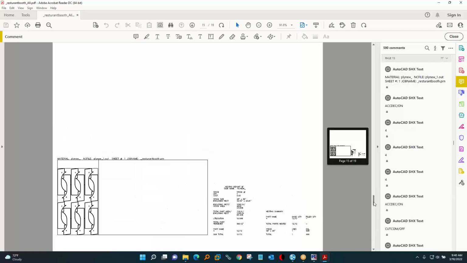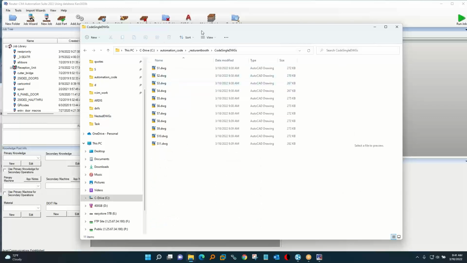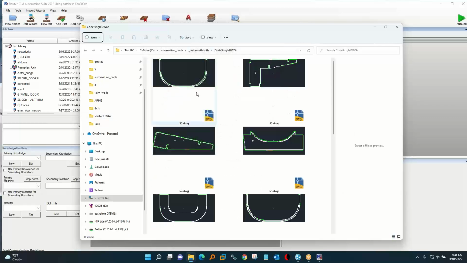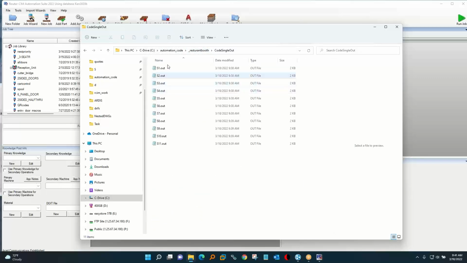And you can have this print out to whatever printer you like, or to PDF. You could just do print or PDF, any one of them. Here's all the individual drawings with their toolpaths saved in them. Here's all my individual NC code files.